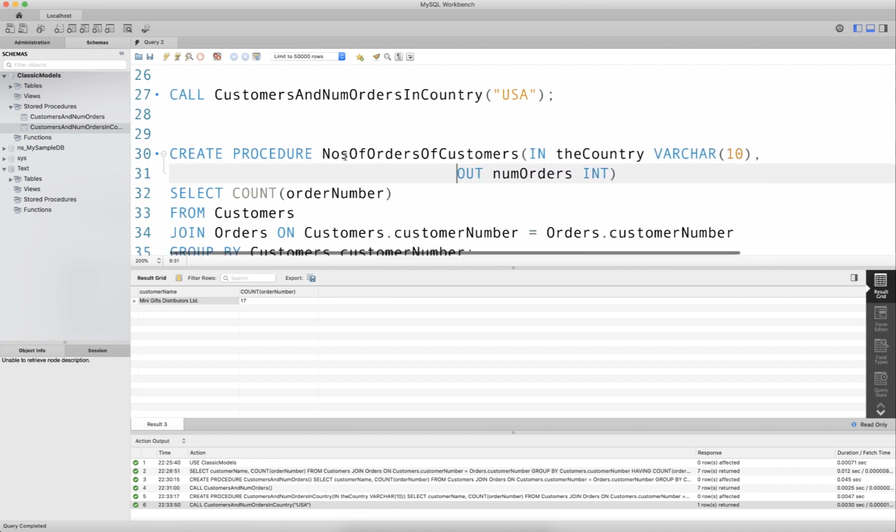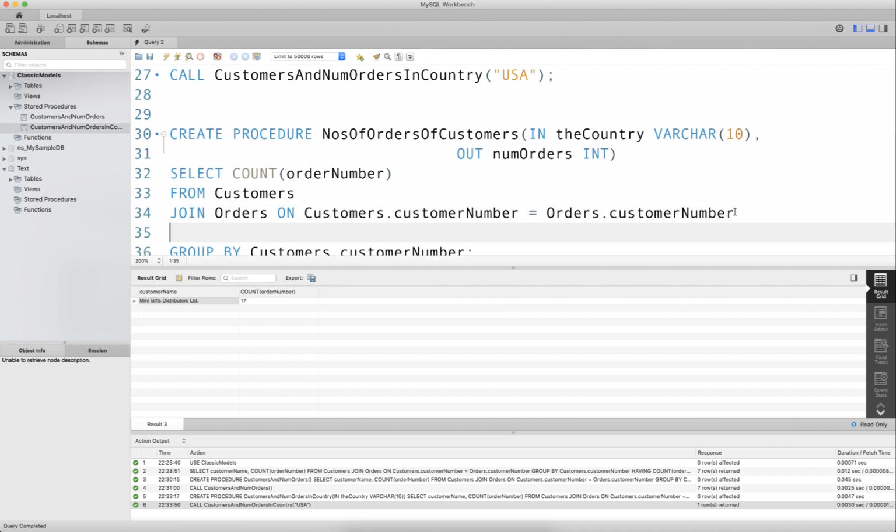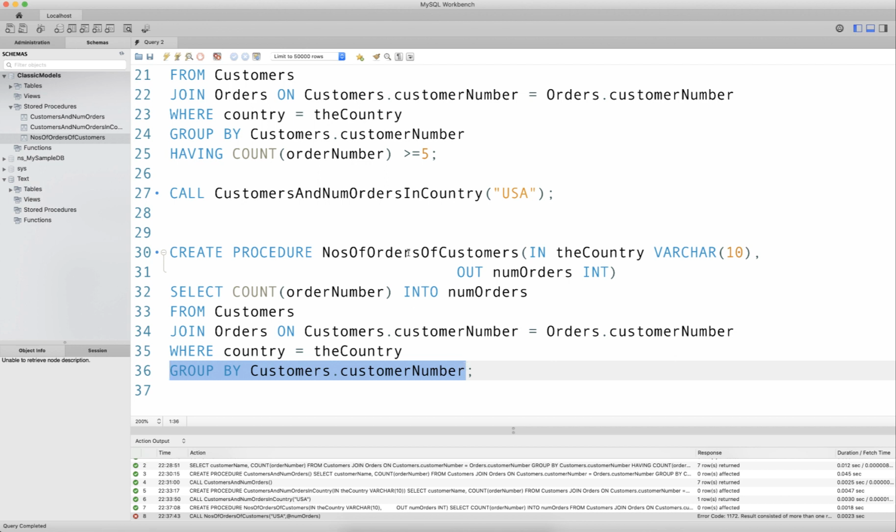I have a procedure called number of orders of customers. The input is the country, so the country of my choice, and the output is going to be the number of orders. So my query is going to select a count of order number from customers where the country of interest is the country input, and my output has to be num orders, and so this count has to go and be stored into the variable num orders.